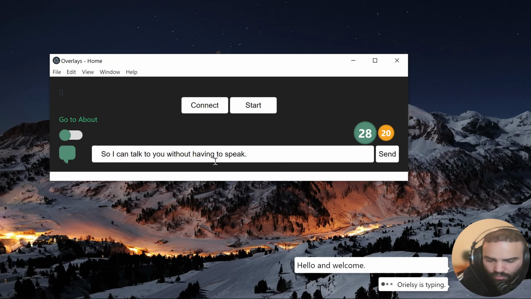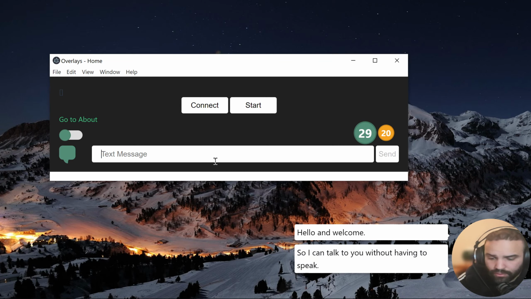Why is this interesting? Why is this important? Sometimes you don't want to talk. Sometimes you want to just send out a quick little message and you don't want to necessarily speak while you're coding. And so you can do that, right? You can send a little message.